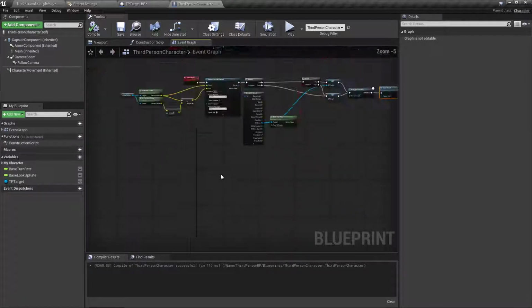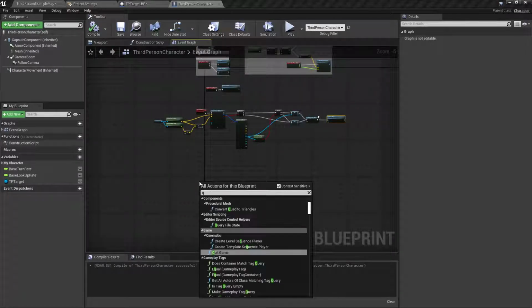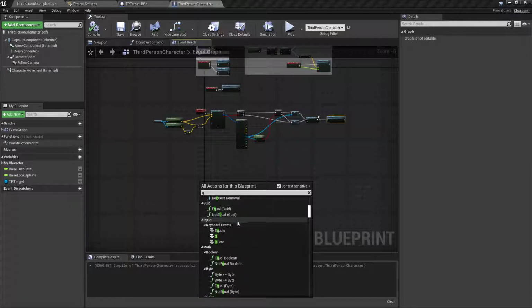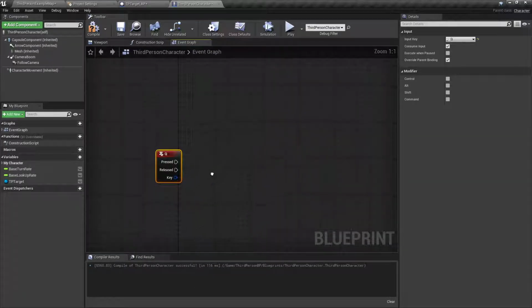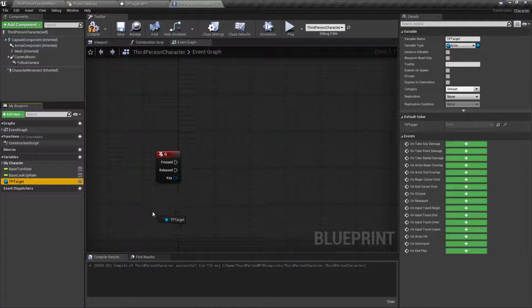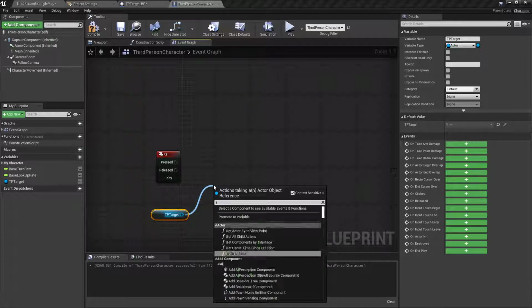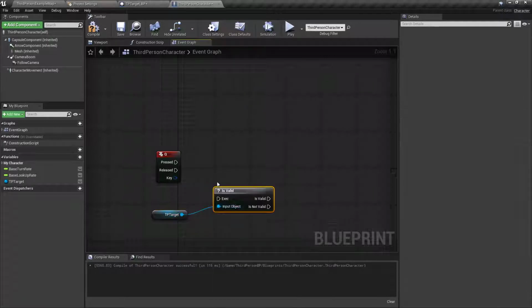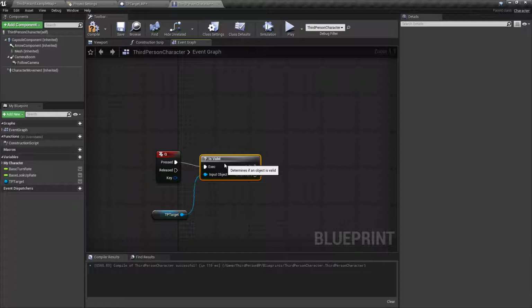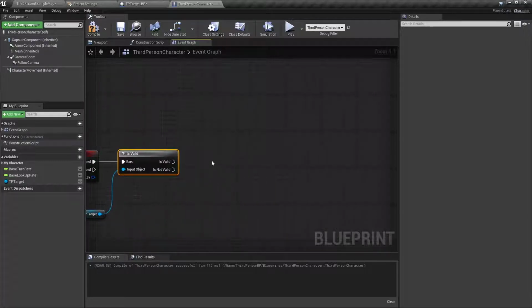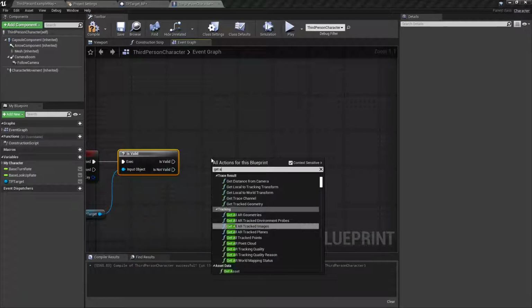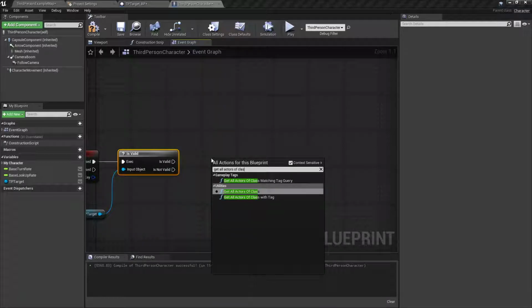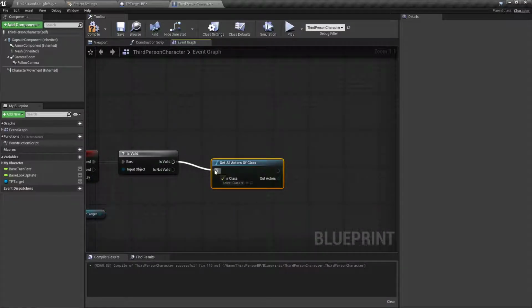Now down here, I'm going to add a queue or a button press event. I'm going to use the queue key because it's one of the easier ones to find. I'm going to drag out that TP target and find out if it is valid, because if it's not, we don't want to do anything. But if it is, we want to proceed. If it is valid, then we want to get all actors of class, the class being that TP target that we set up.